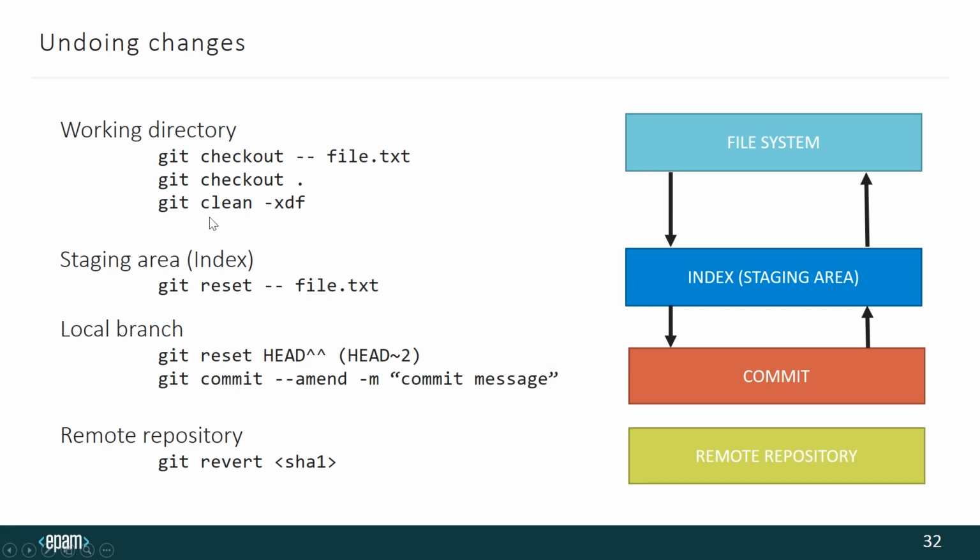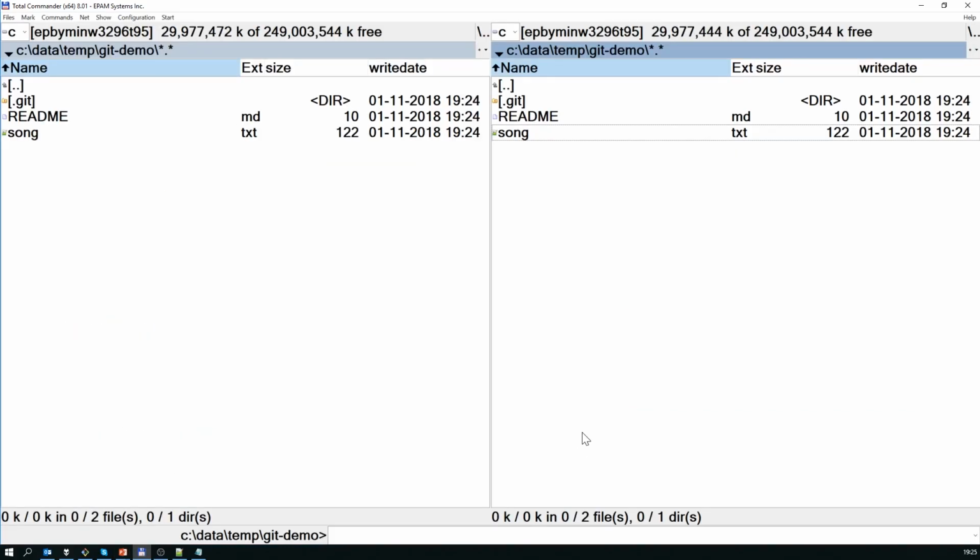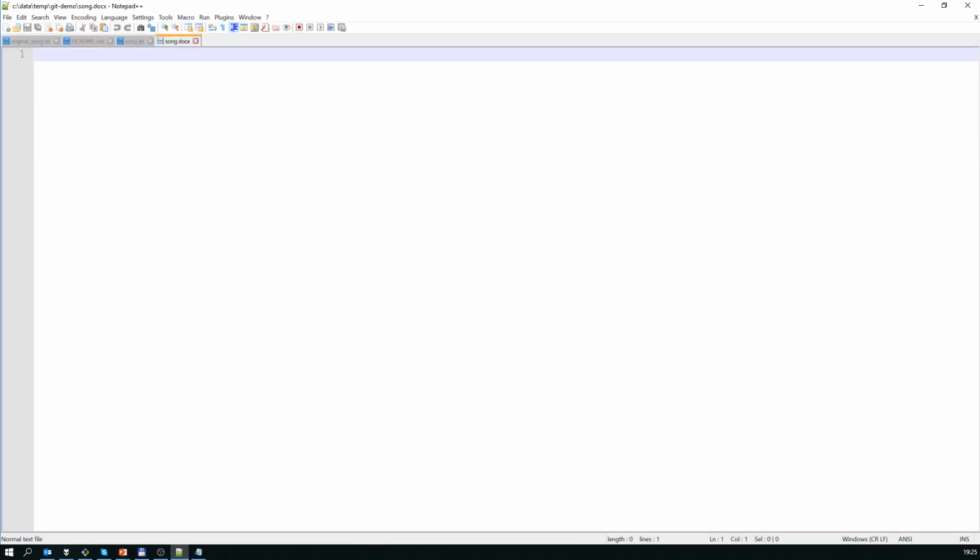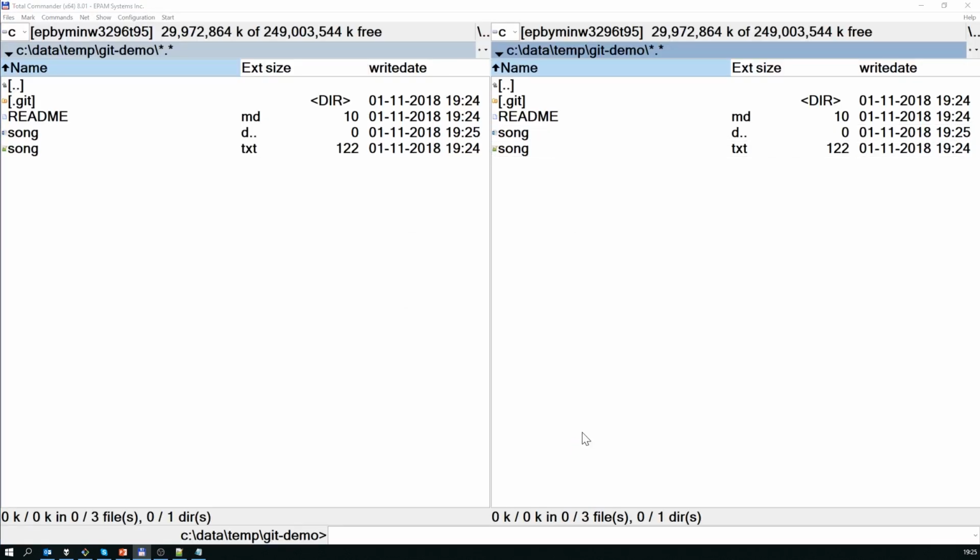There is also a command git clean which deletes new files. That means if we made some changes in the existing files, which we have committed earlier, we need checkout, but it often happens that new files are added. For example, let's say we have a file song.docx, a Microsoft Word file, and there's also a new Excel table, for example. So another new file is added.